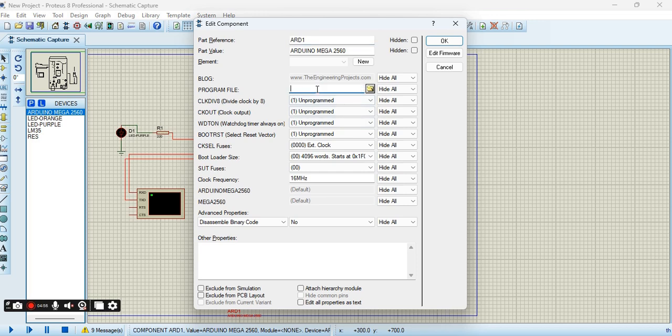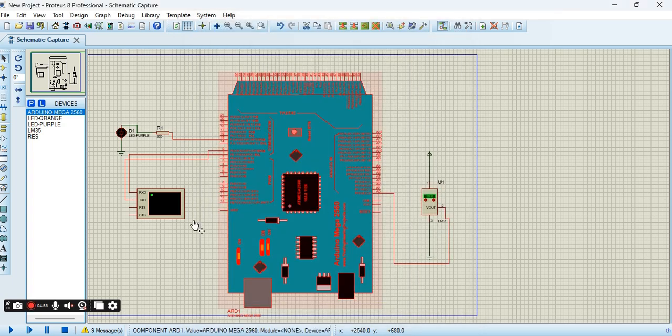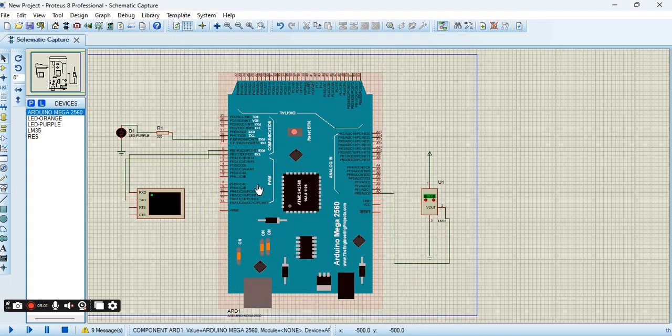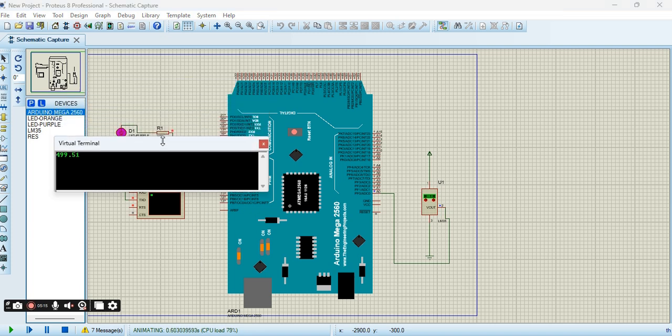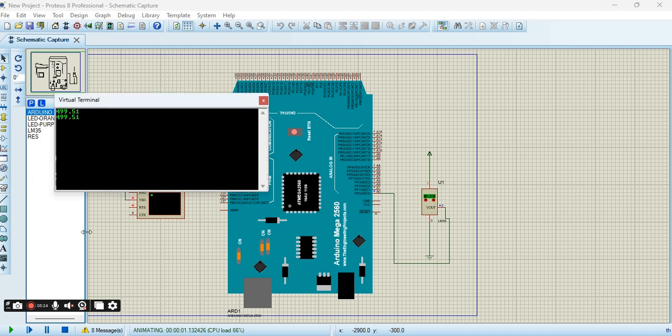In this program file, we want to load the hexadecimal file which we copied earlier. After it is pasted, we run the simulation. Now the temperature is being recorded, and the LED is blinking, so the environmental temperature is recorded by the formula we have used. The formula we have used is temp times 500 divided by 1024. This is the formula to record the temperature from our environment.